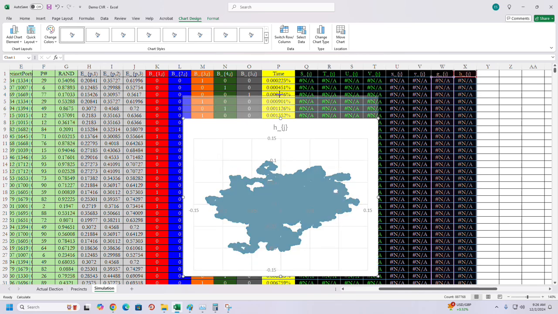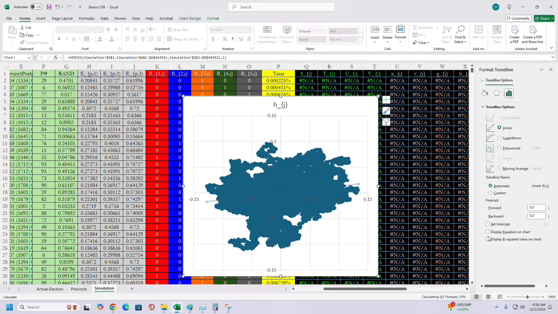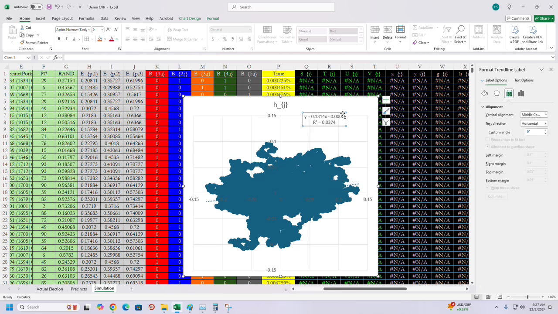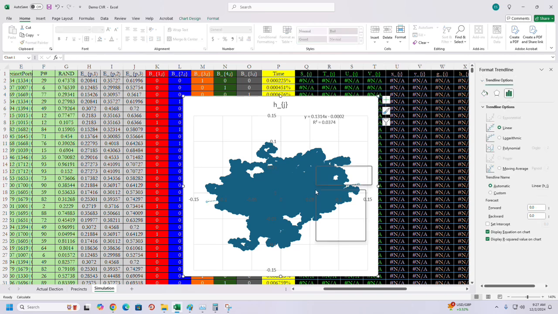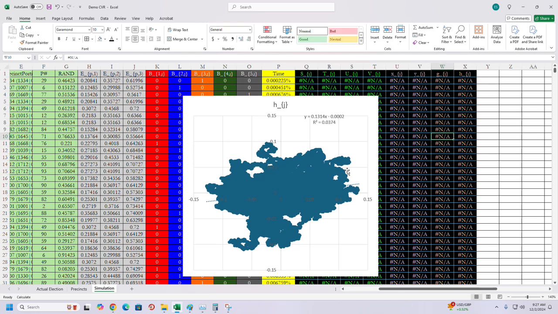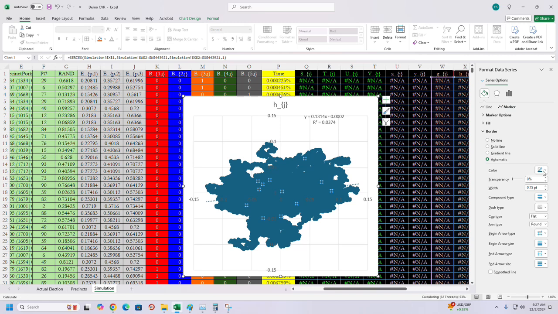And what you're going to notice is that when we take the linear regression of this gigantic cloud, we pretty much have r squared 0. Okay, it's like r squared 0.37 or something. But for all intents and purposes, it may as well just be r squared 0. Because in the actual election, if I'm not mistaken, the r squared is like 0.85.